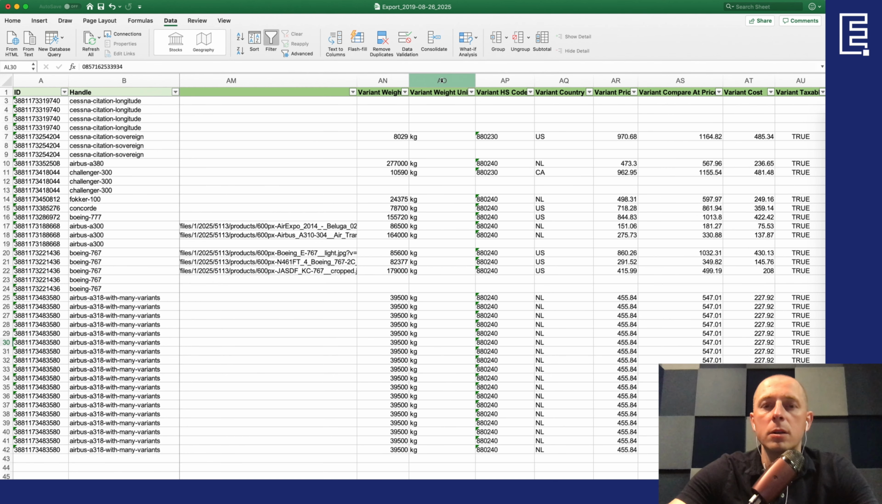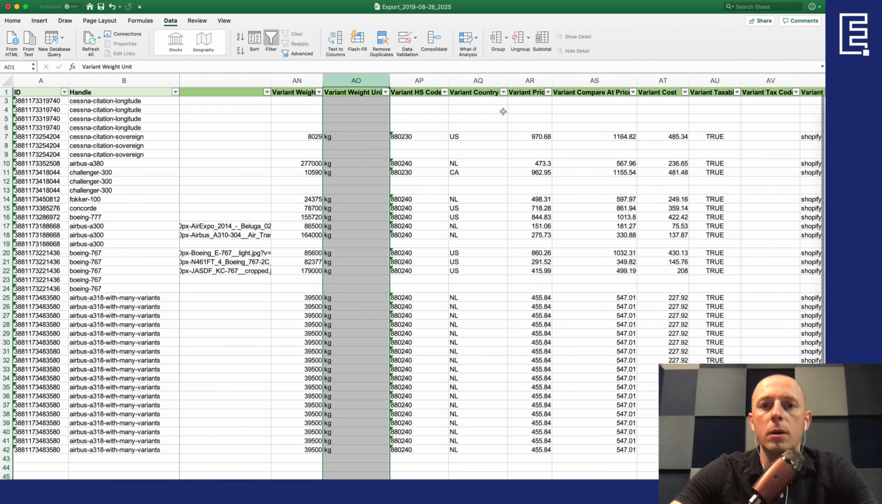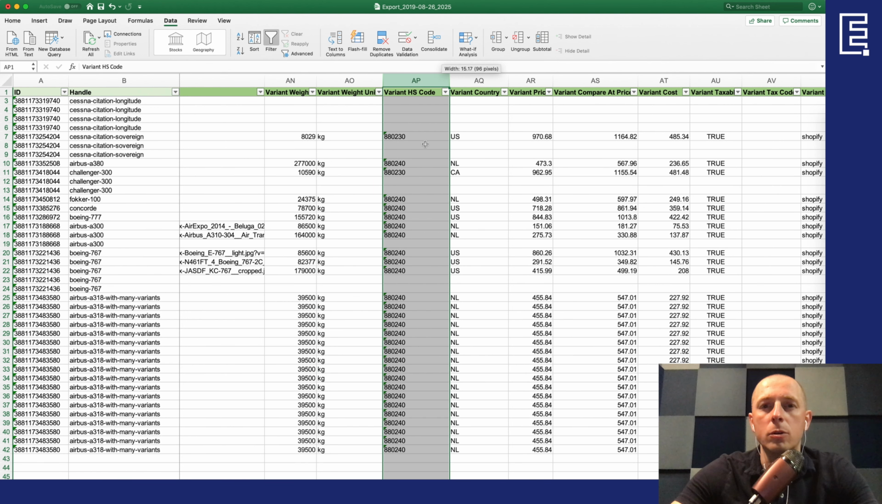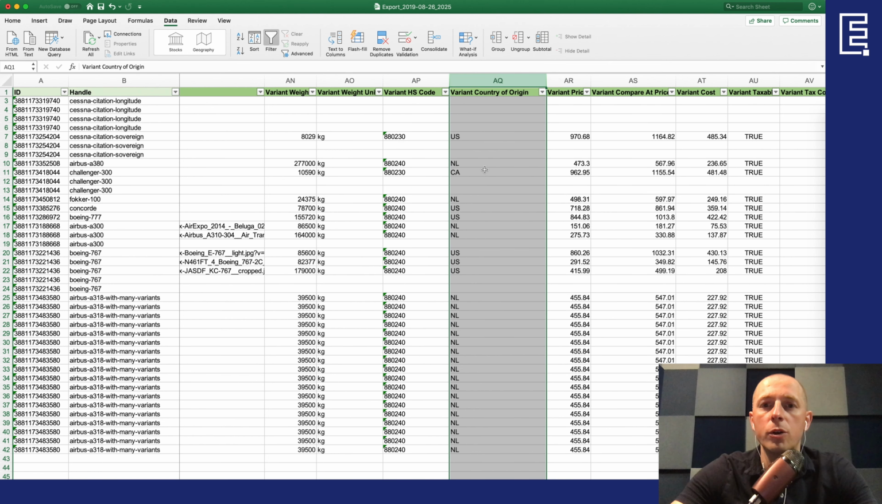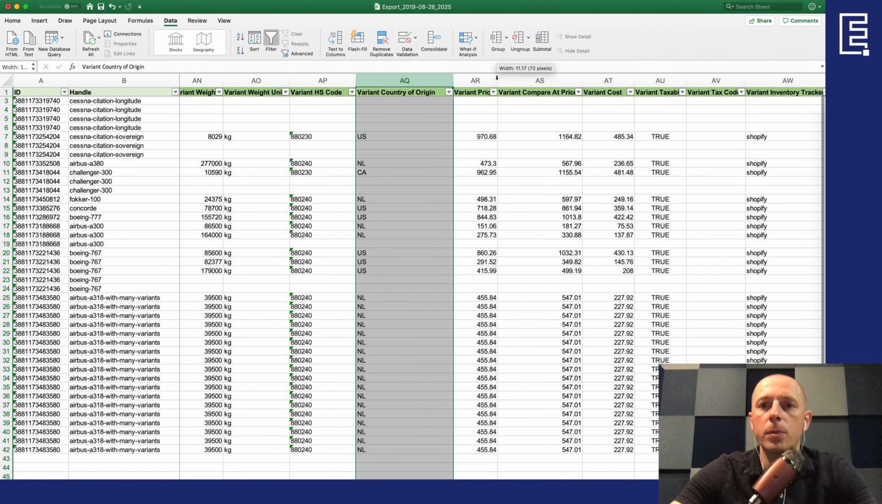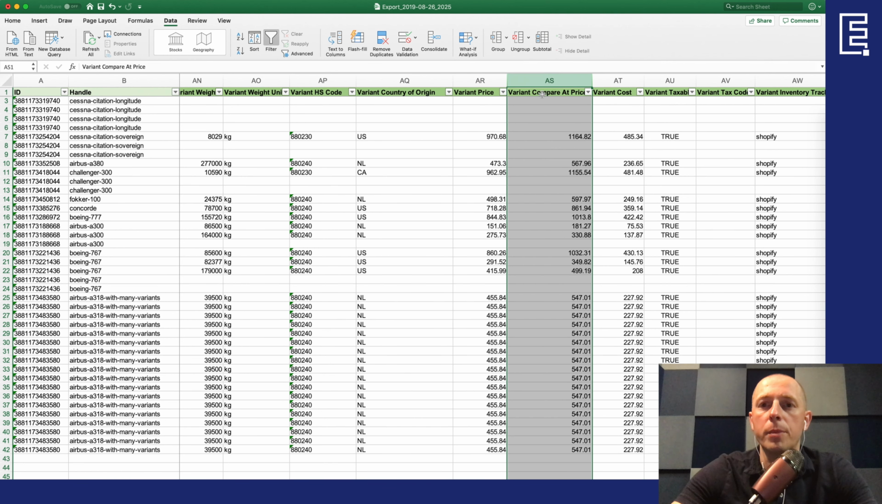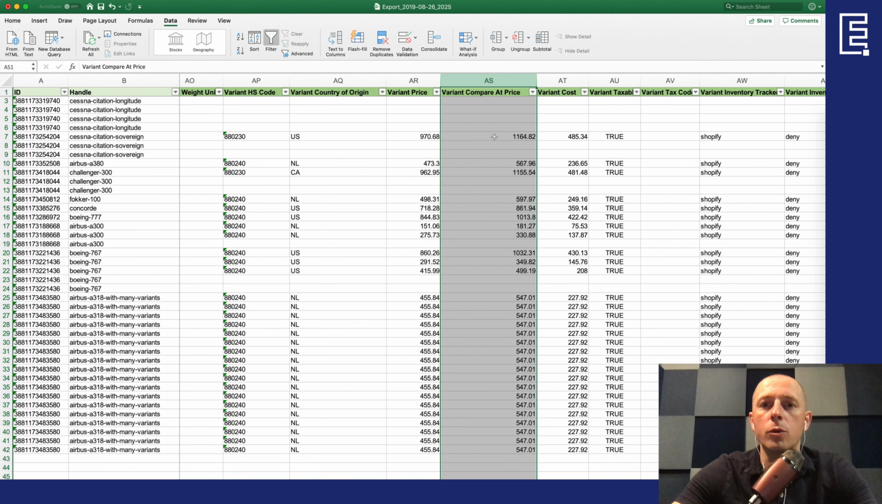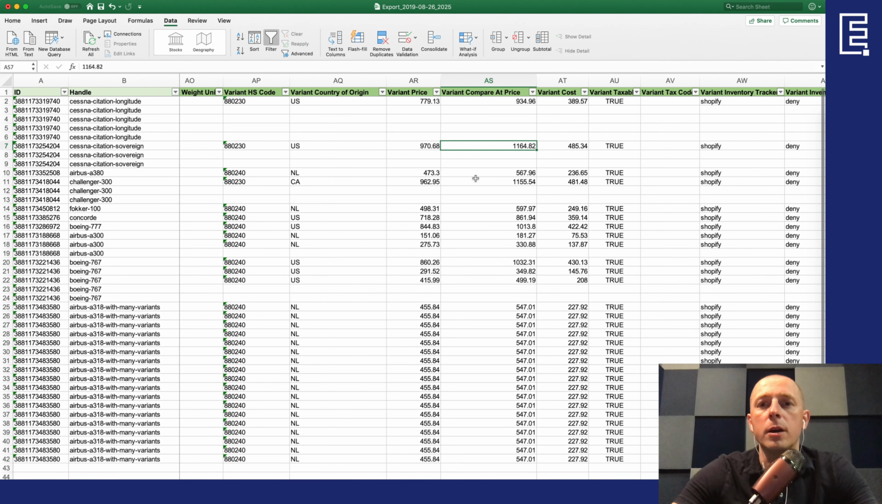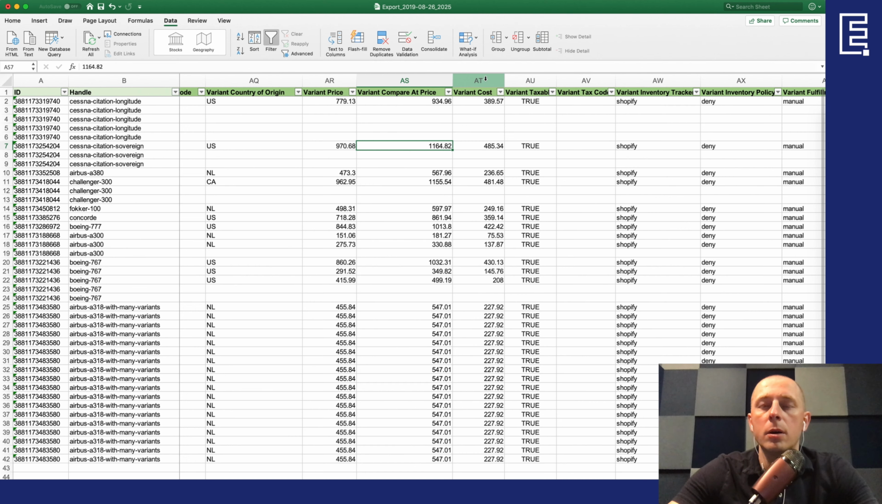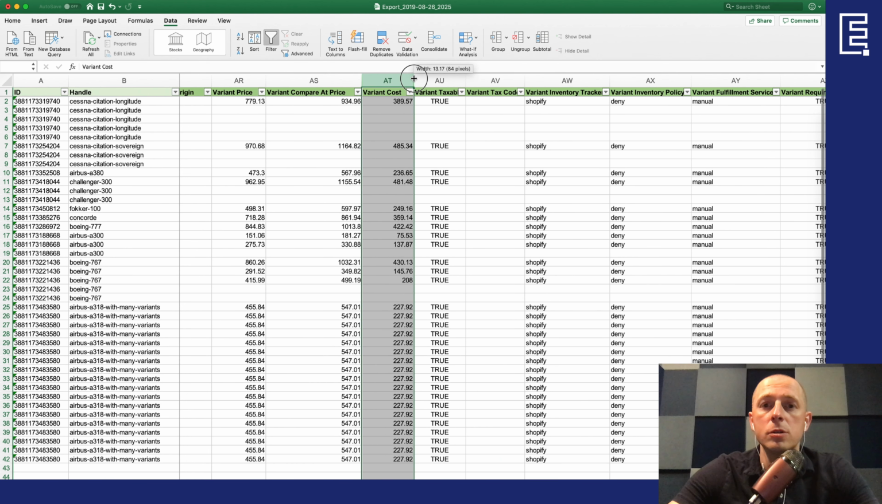Then the variant weight and the weight unit. And here come the customs fields, like variant HS code for your customs information. Then there is a country of origin, also for customs. The variant price, and the variant compare at price: if your item is on sale, you can put the new discounted price as the variant price and the original higher price as the compare at price. The variant cost is the cost of goods.